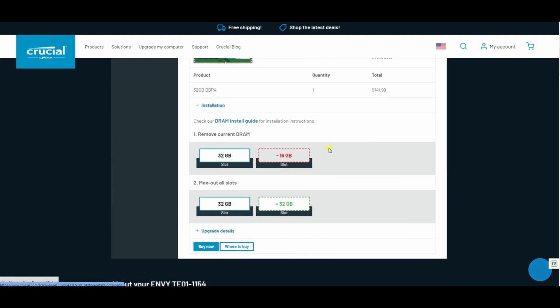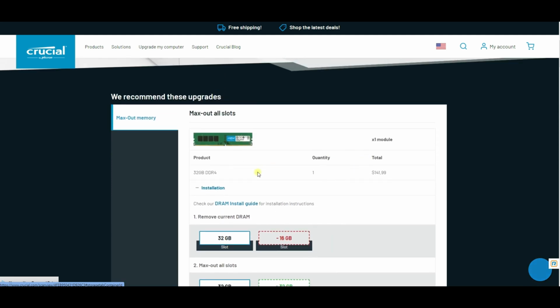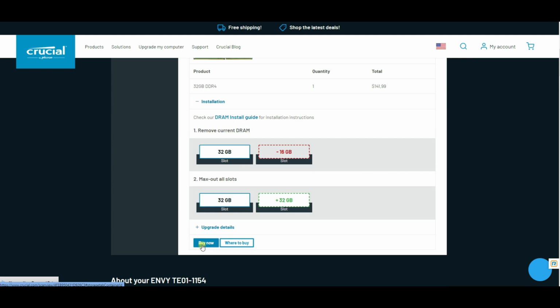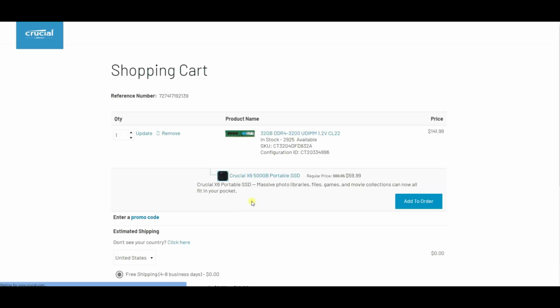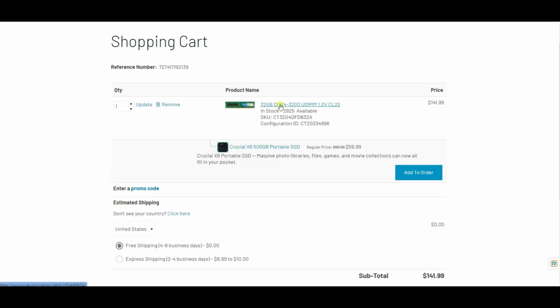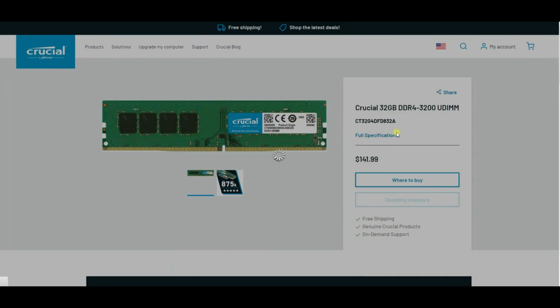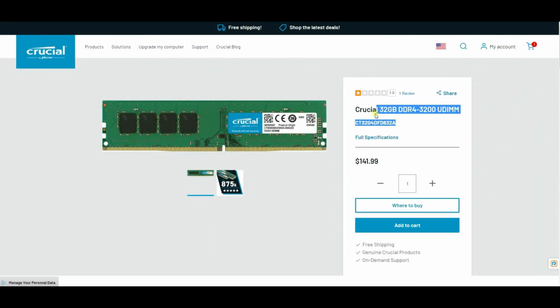So what we're going to do, we're going to go up and see which RAM stick we need. Click buy now. And it's going to take you to the RAM page for the one we need. We're going to copy some details. So what you do is you click on the product page, and we're going to copy some information from there. Right here on the right, as you can see, this is the one we need. We're going to copy that, and we're going to take that to Amazon.